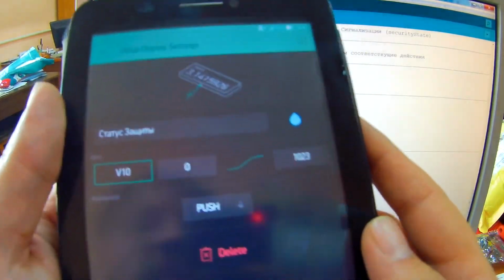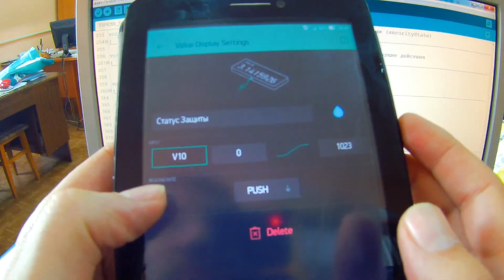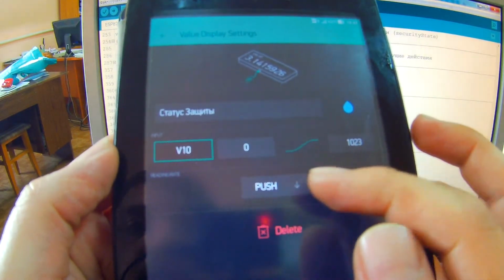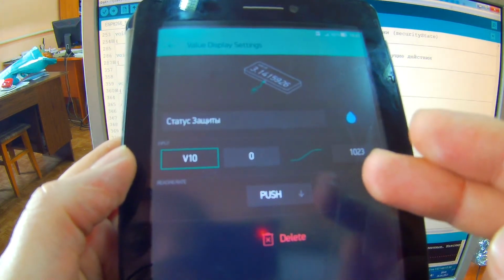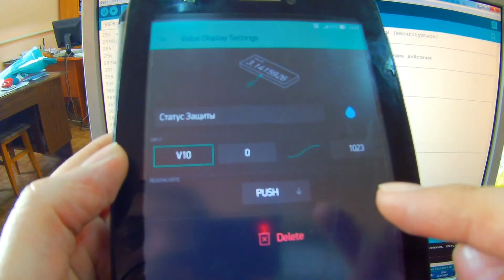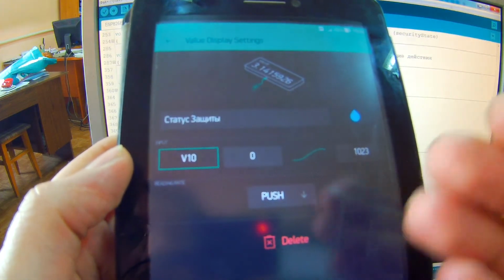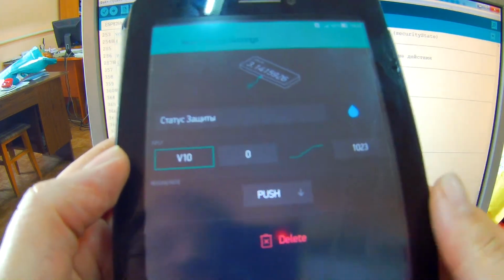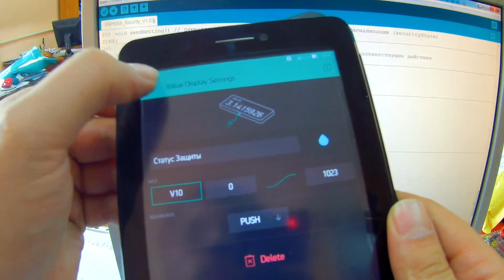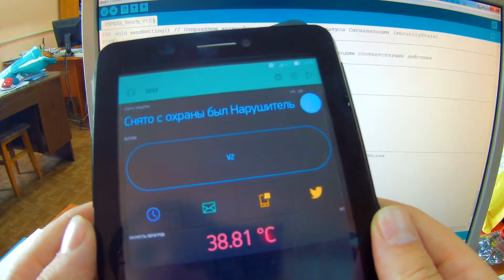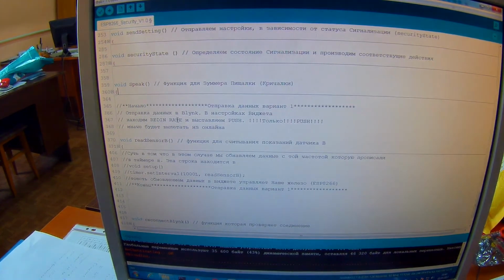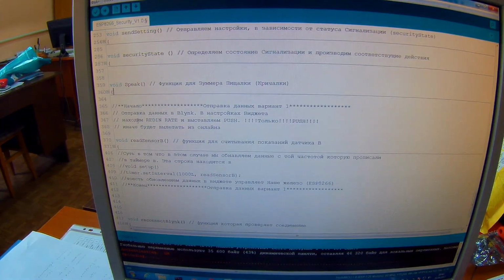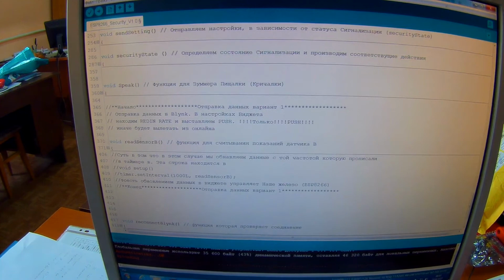It's very important. Right here is reading rate push, which means it's not the widget that requests the current state from hardware, but the hardware itself sends data to the widget, so it will be updated by hardware and not depending on how we set up our widget. As you see, it's a big difference. Here we have a description about what's happening.